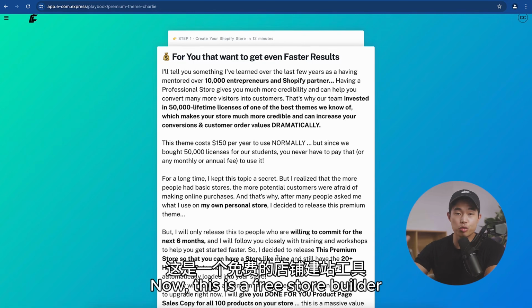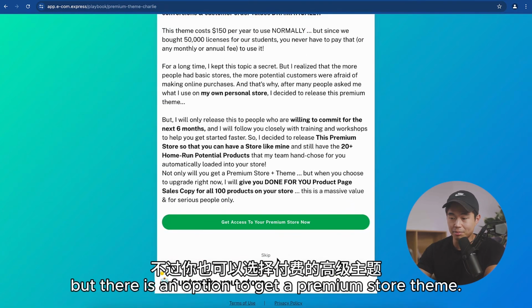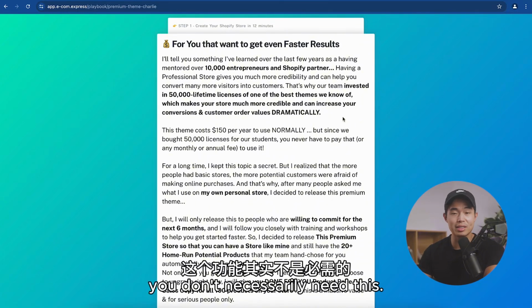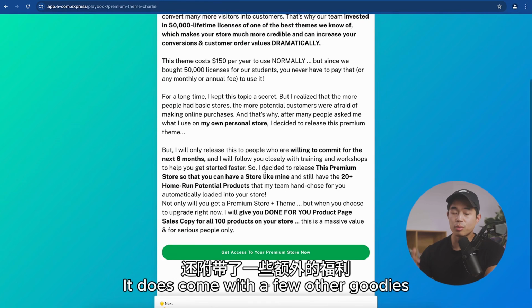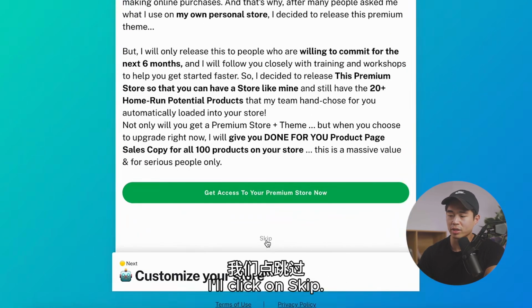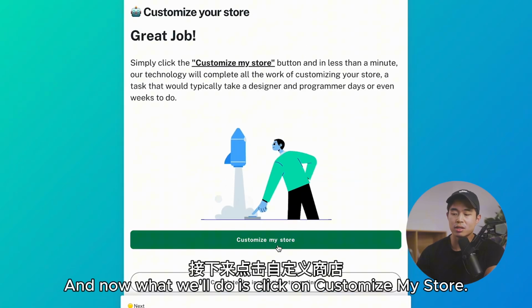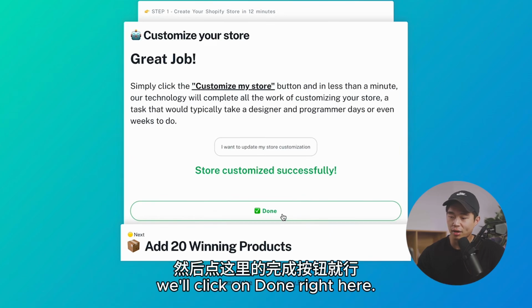Now this is a free store builder, but there is an option to get a premium store theme. If you're just starting out, you don't necessarily need this, but if you're willing to invest a little bit of money, it can definitely be worth it. It does come with a few other goodies, so feel free to choose this if you want. But just for this demo, I'll click on skip. And now what we'll do is click on customize my store. This is going to take about 1 minute, but after that, we'll click on done right here.